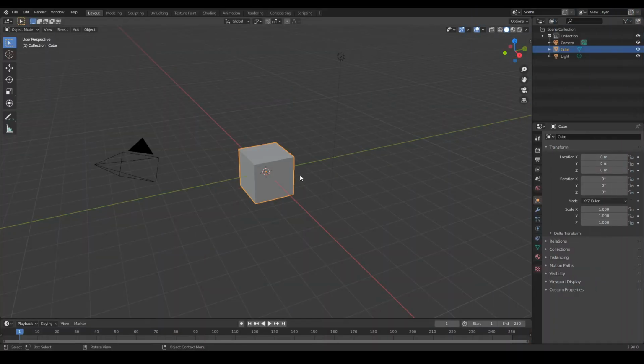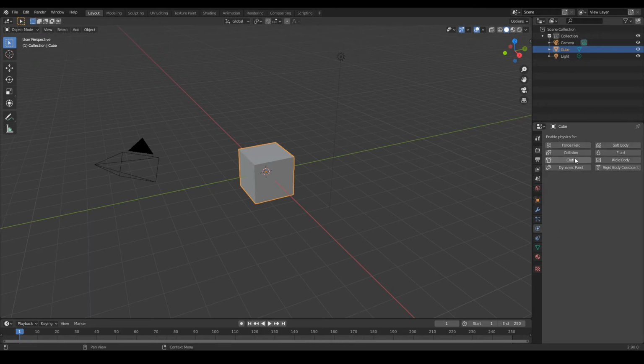Hey guys, I'm CG Smoothie, and today I'm going to show you an intro to the Blender physics system, Dynamic Paint. I'll show you a quick little intro to how to make Dynamic Paint, and then a couple examples of what you can do with it.